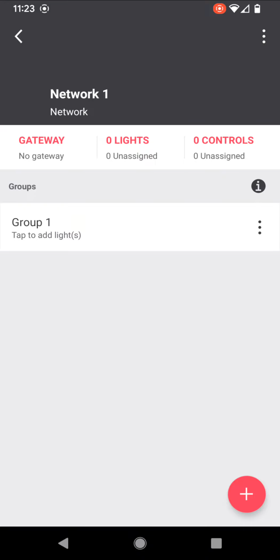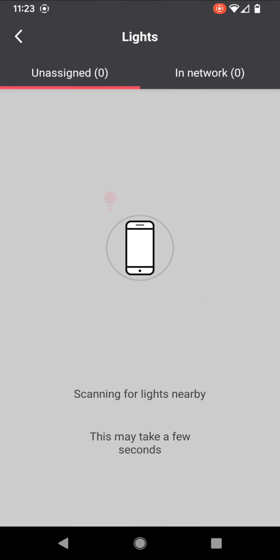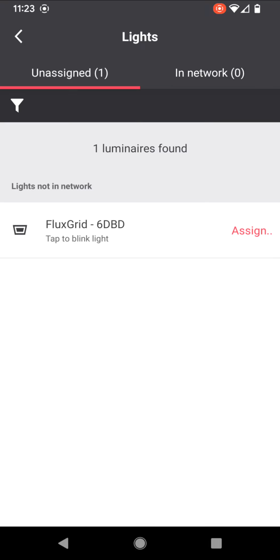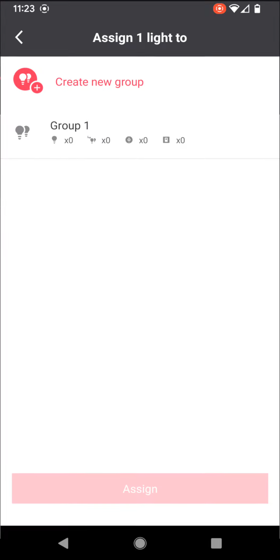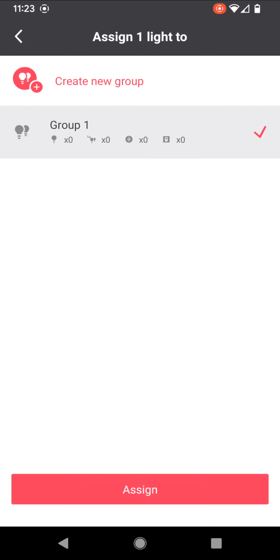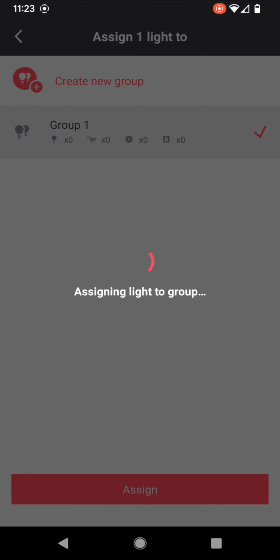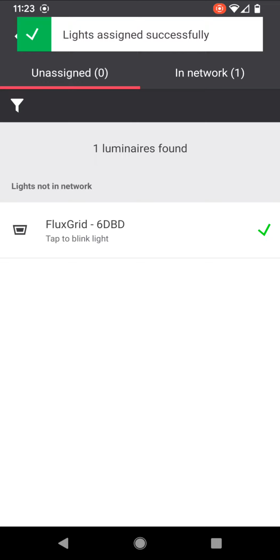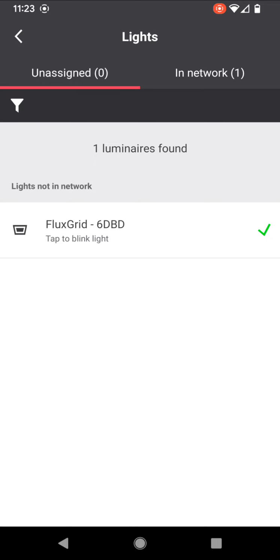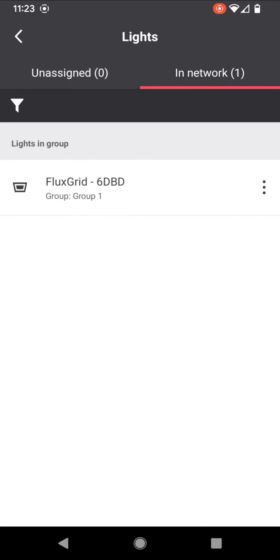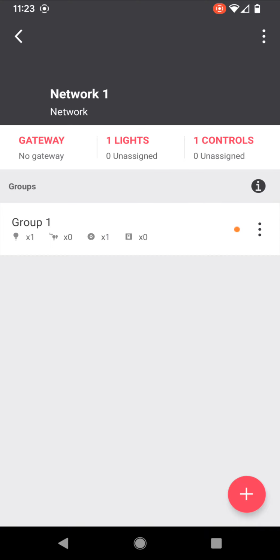So I'm going to press where it says 0 lights. It's discovering all the lights that are nearby. Waiting just a moment for it to find the flux grid. And I'll go ahead and assign that flux grid to group 1. And I can add multiple fixtures to a group. And then I will need to look at the lights in the network. That's fantastic. I'm going to now add a control.